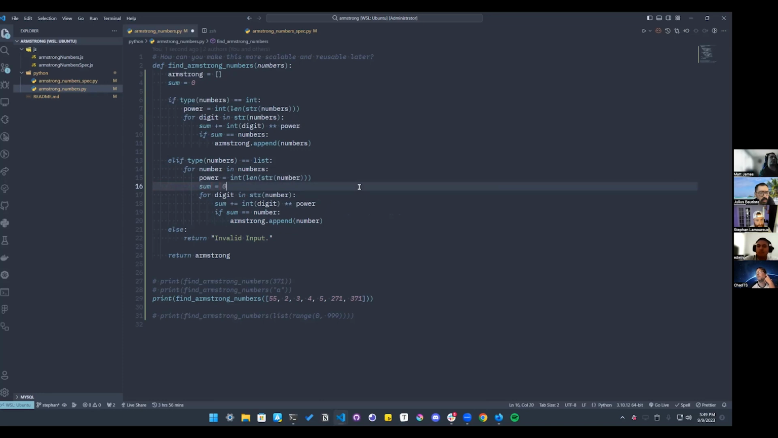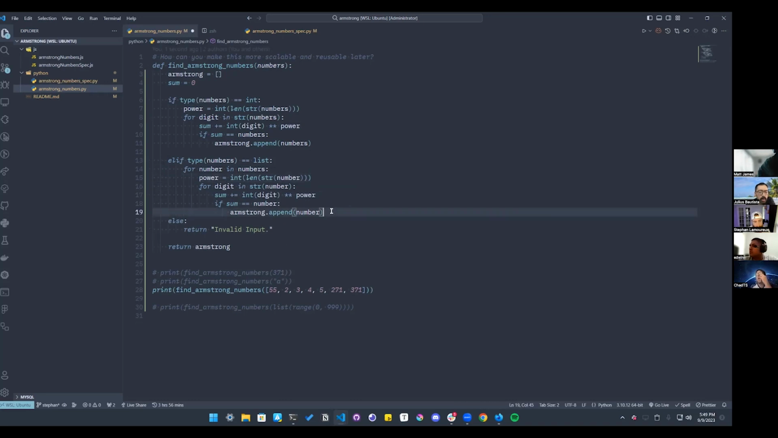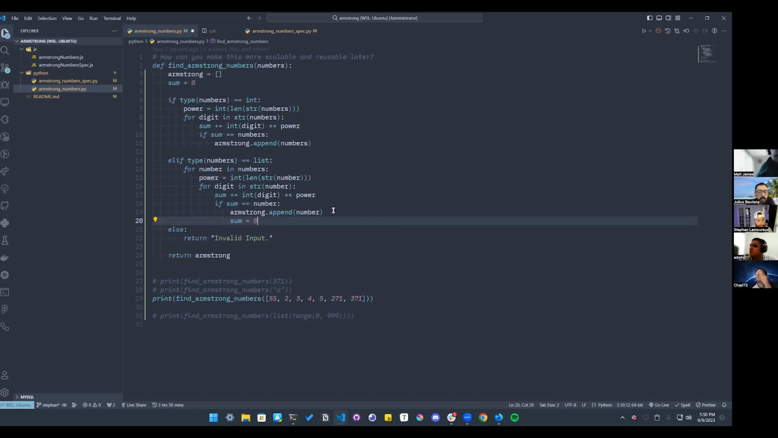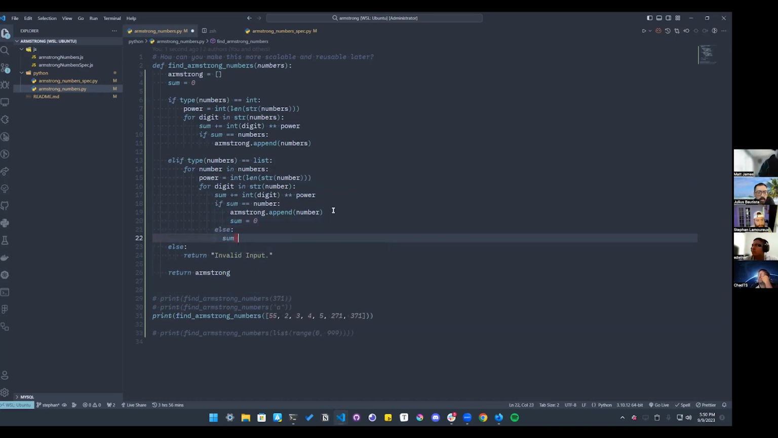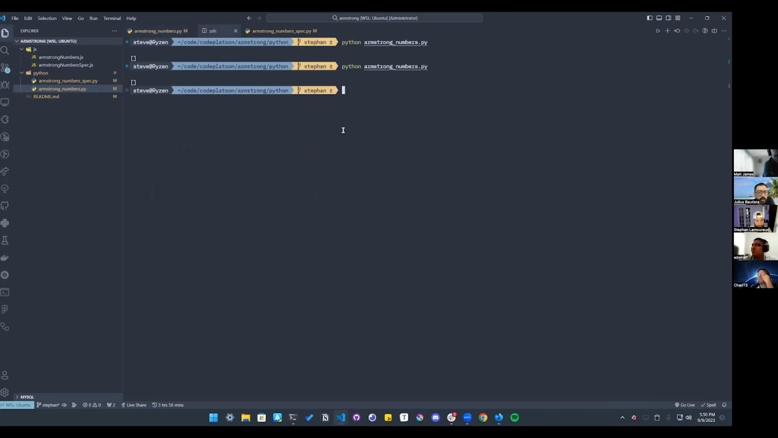I mean, why not append it and then clear it? I guess I can add an else. Right, it could also clear after. So I could do sum equals 0, else sum equals 0. Nice.